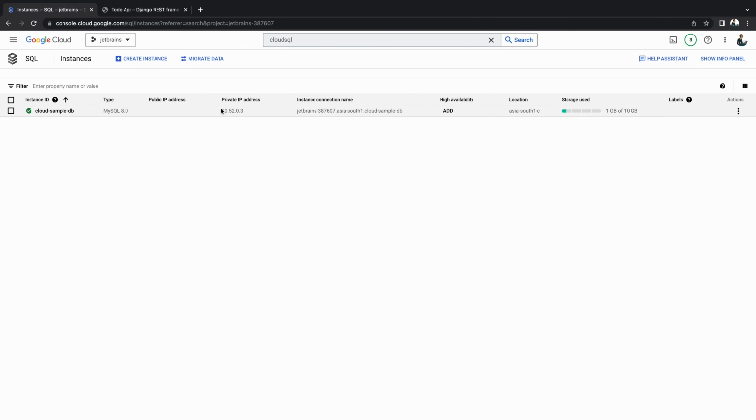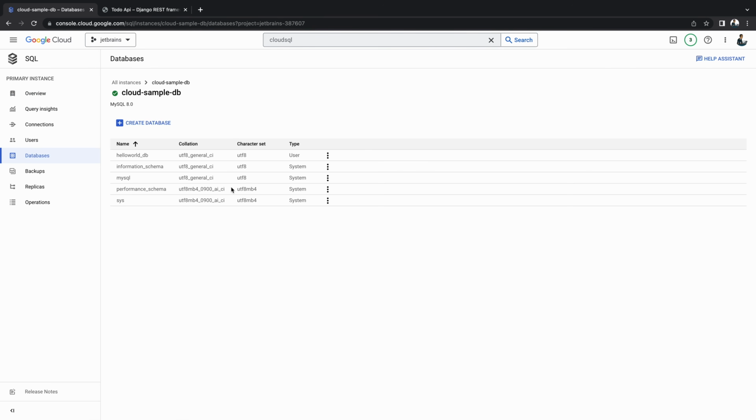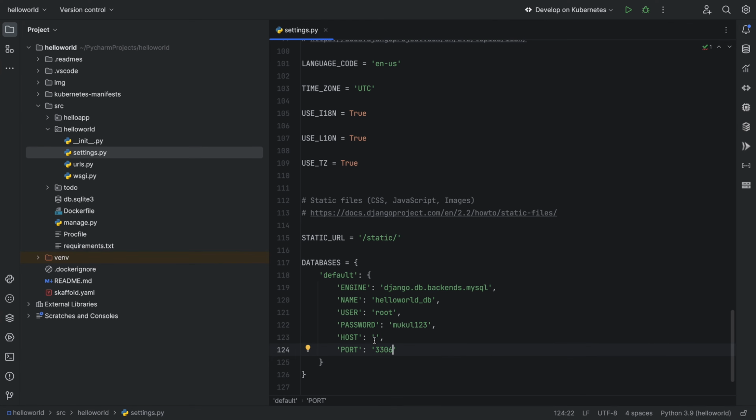This is the cloud database that we created earlier. Make sure to copy the private IP address. Open the settings.py file and add the following code in the databases which support MySQL, and make sure to change the host to the private IP which we copied earlier.